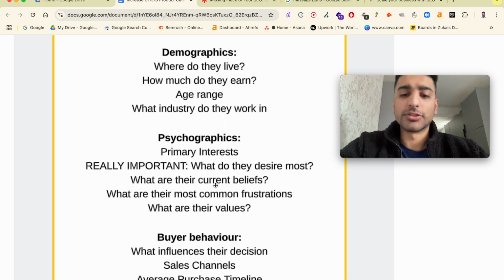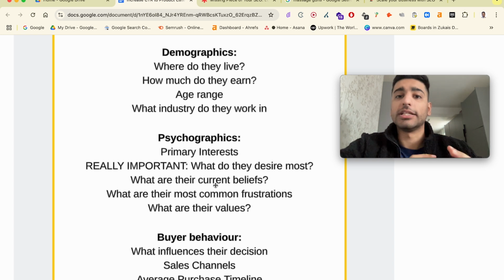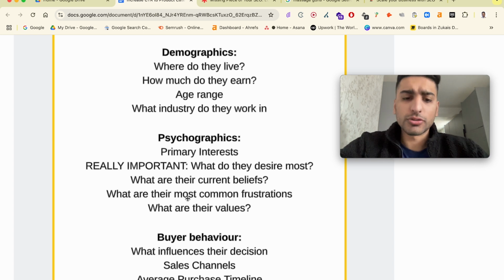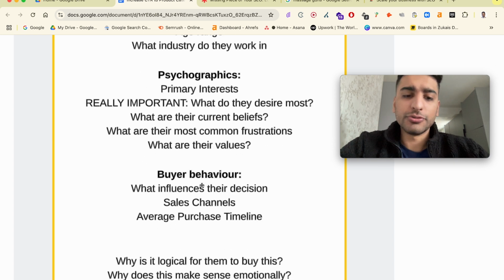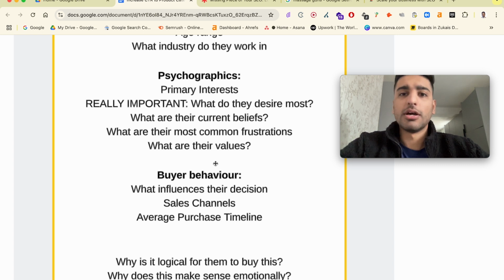What are their current beliefs about that particular item you're selling? Let's just say ice baths. What are their current beliefs? Do they think, yeah, I really need one, or do they need to be pushed off the fence? What are the most common frustrations? What are their values? Let's just say you sell clothes. Are their values for the items to be environmentally friendly?